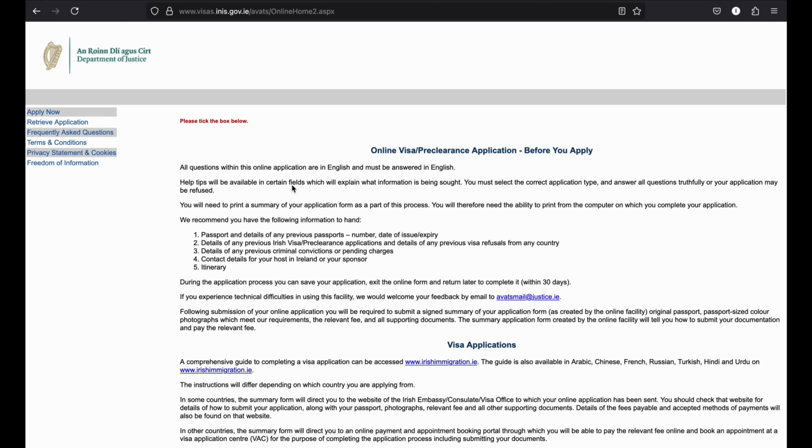Helpful tips will be available in certain fields. You will need to print a summary of your application form as part of this process. You will therefore need the ability to print from the computer on which you complete your application. Yes, you can click on print when you're done and you submitted your application. Once you click on print, you save in PDF and take it to the nearest printer close to you to print.